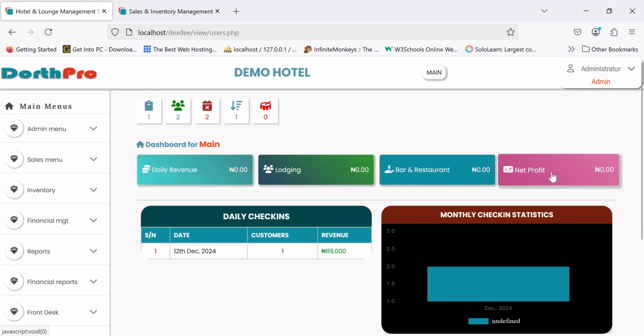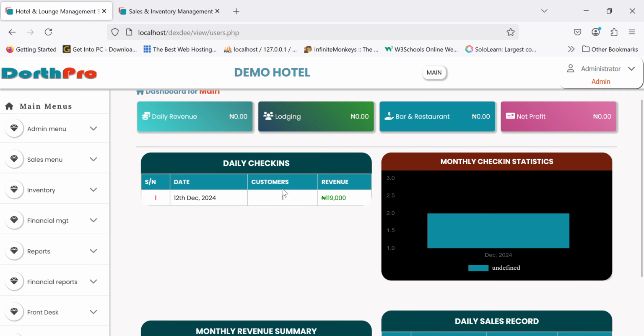However, there is a menu that gives you a comprehensive report of your profit and loss. If you go down, you see a summary of your daily check-ins. The last check-in here, 12 December, one customer checked in, and the revenue generated from that check-in is this.